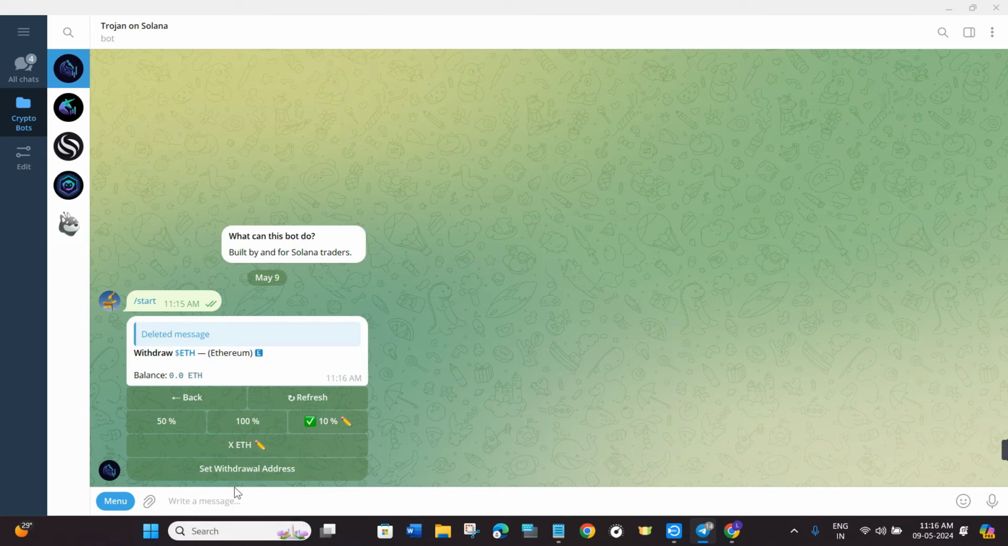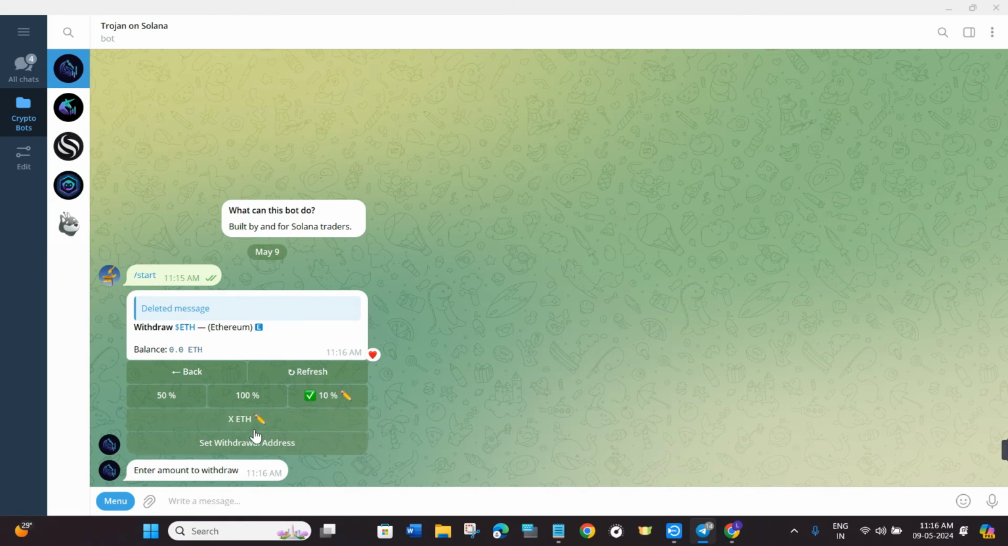Then it will take the percentage in this section and it will check the amount that you have entered. Then you just have to click on the X amount over here and you just have to enter the amount that you want to withdraw from your account.